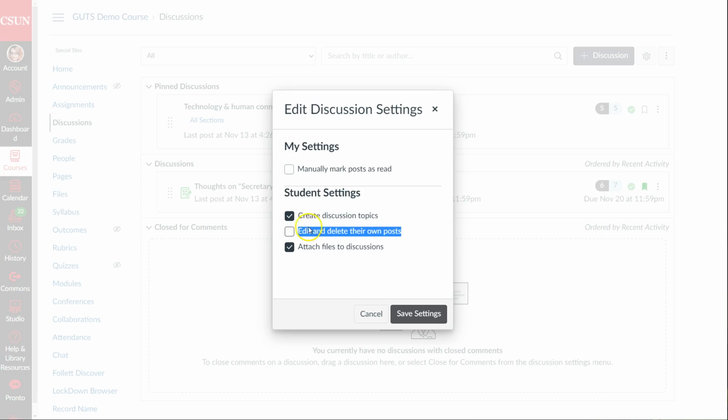The more impactful ones are the first two options, the ability for the students to create discussion topics and their ability to edit or delete their own posts. Once you have changed these settings to your liking, you just click Save Settings and you are set.